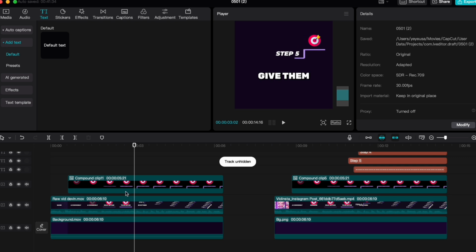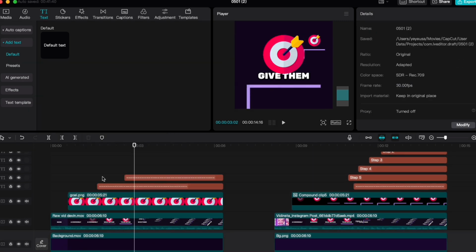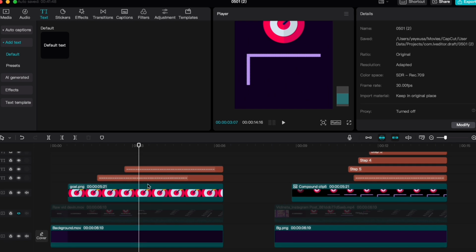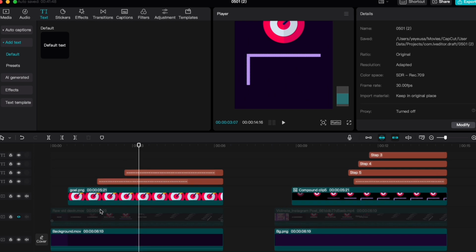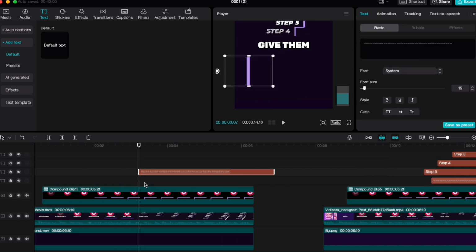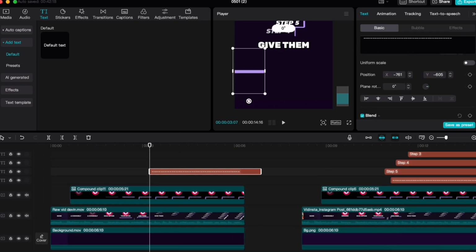What you want to do first is click on the compound clip, and then undo the compound clip. This way you can copy the shorter line here. Let me show you. We're gonna copy the shorter line here, and then we're gonna paste it out. But before pasting it, we're gonna press Control or Command Z, which is gonna undo the whole action. So you still have the compound clip, and now you have the small line as well. And obviously you want to rotate it back to 0 degrees.